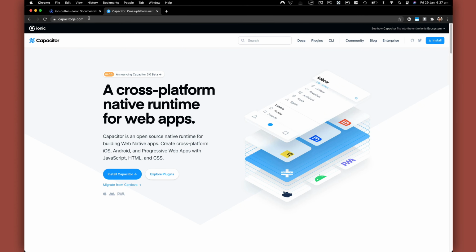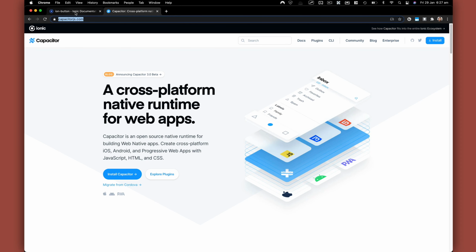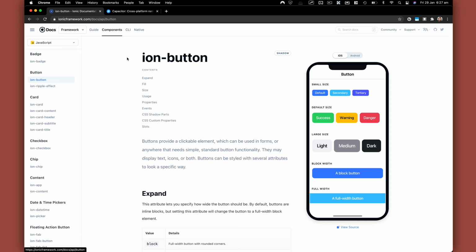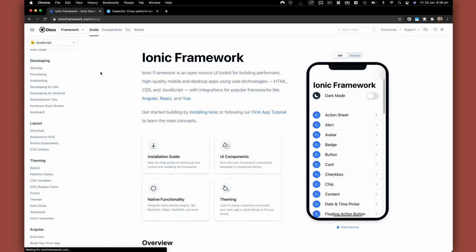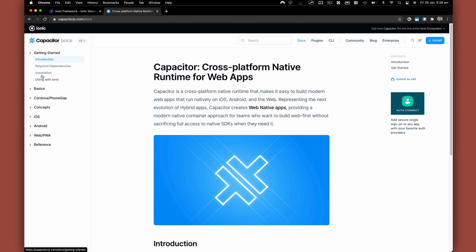We go to capacitorjs.com, and here you will see all the documentation. We have ionicframework.com open as well. Here you'll find all the documentation for Ionic. You can use Bootstrap or any UI kit with Capacitor, but I recommend using Ionic because this is built by the same team and it's very well integrated with Ionic.